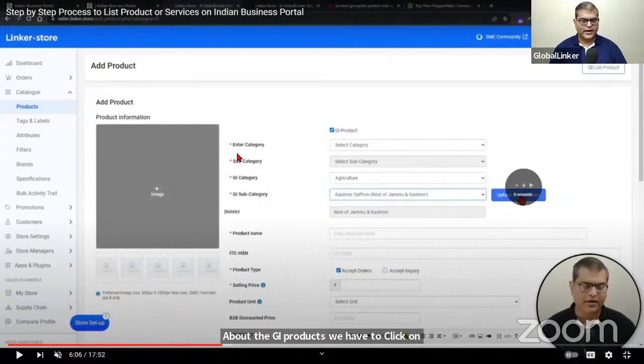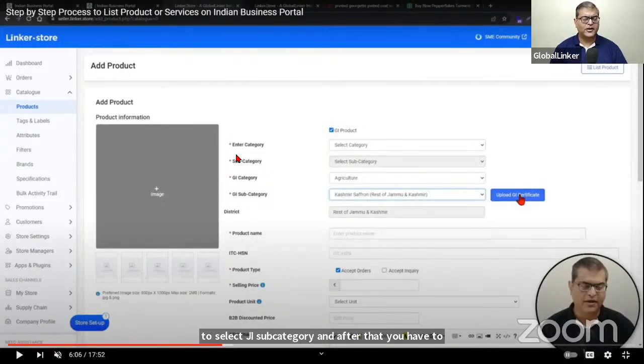You have to click on that button, and then you have to select GI category, and then you have to select GI subcategory, and after that you have to upload the GI certificate. Without uploading the GI certificate, you'll not be able to specify your product as a GI product, right? Otherwise everyone would have carried the GI tag. No, you have to also upload your GI certificate. Only then you can specify your products as GI product.